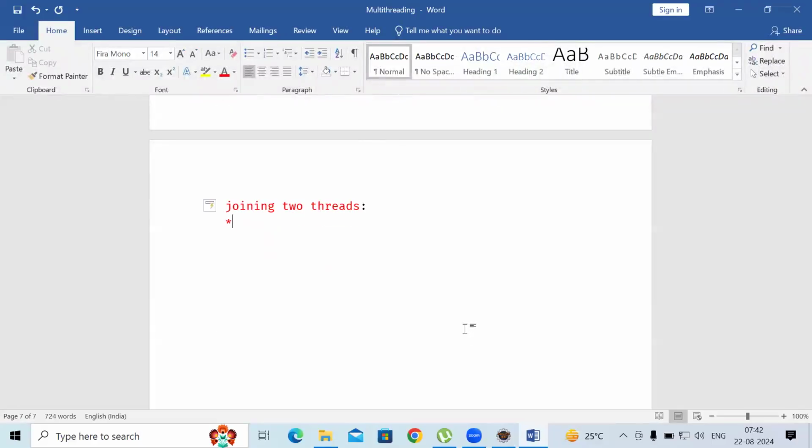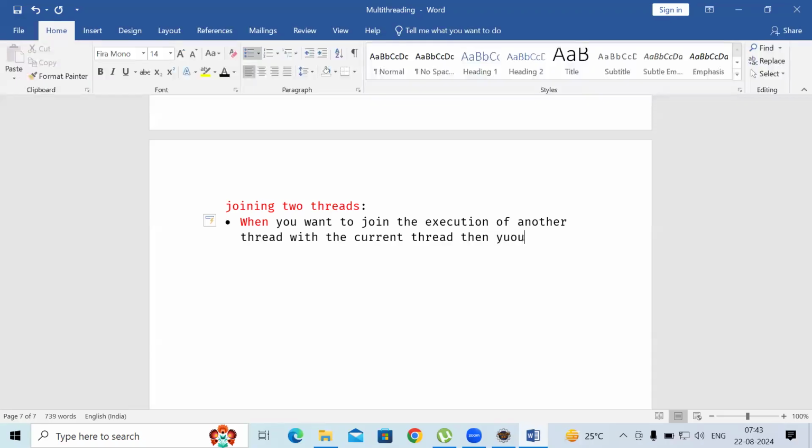So guys, what I'm trying to say is, when you want to join the execution of another thread with the current thread, then you have to call the join method. You have to call which method? You have to call the join method. When you want to join the execution of another thread with the current thread, you have to call the join method.